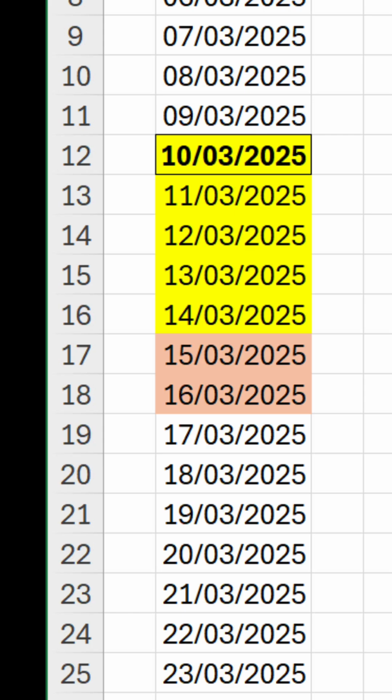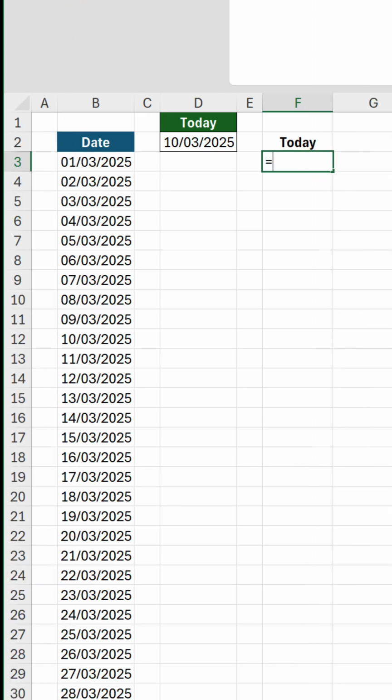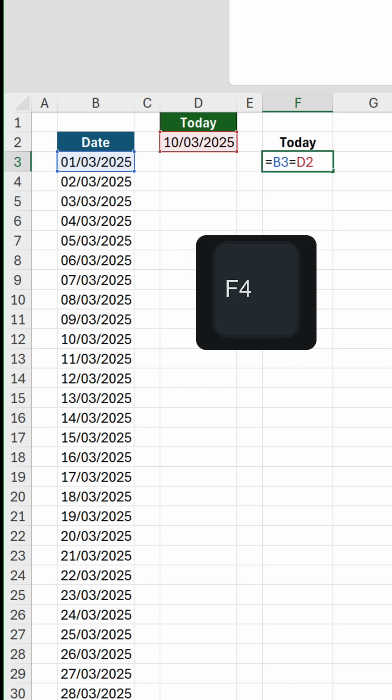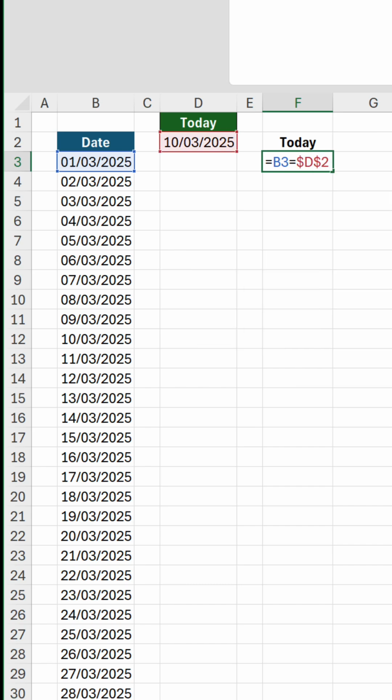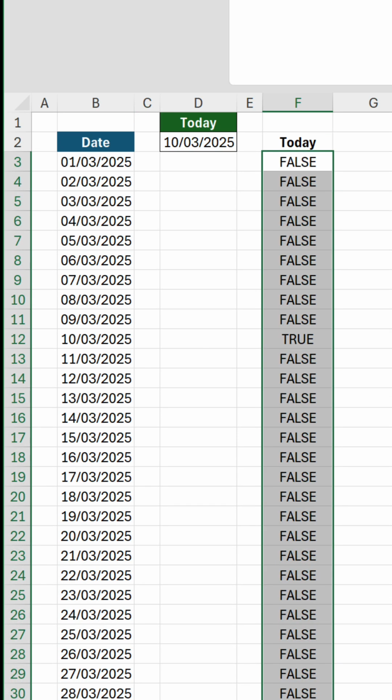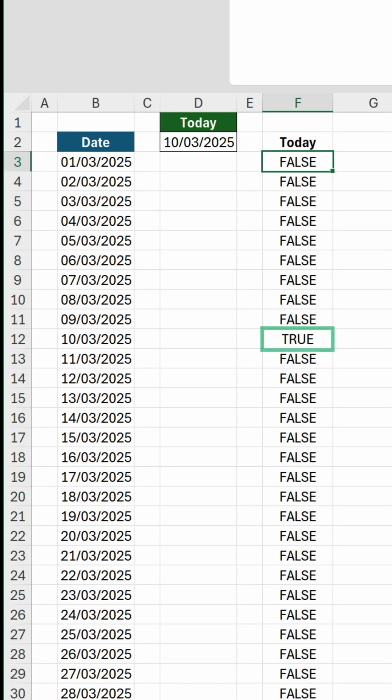Before we implement these, let's understand the formulas in the worksheet first. For the today column, let's check if B3, the first date in the range, equals D2, today's date, and press F4 to lock that cell reference because we need to drag it down to check each date. It returns a stream of false values except one, and that true is in the correct place as it corresponds to the 10th of March, which is in the same row.